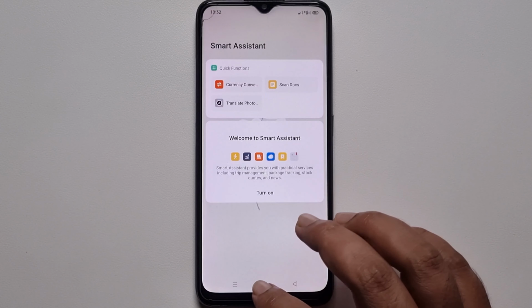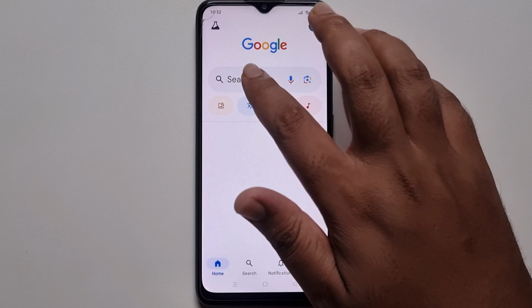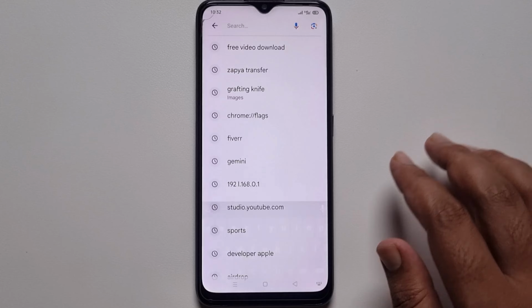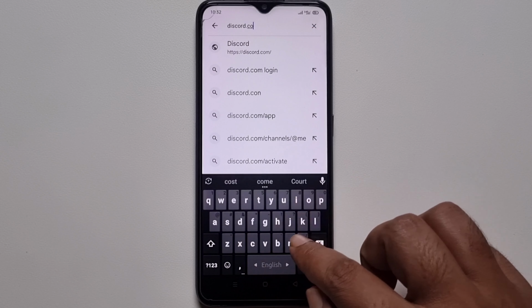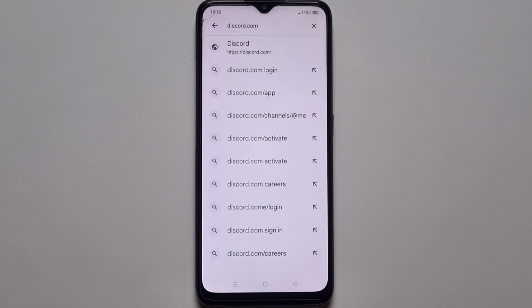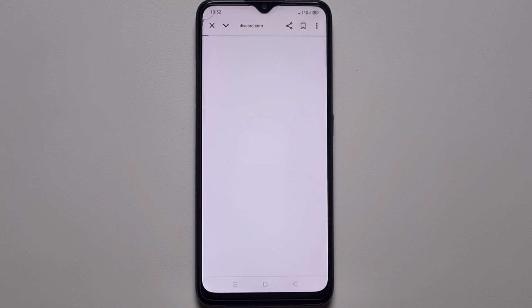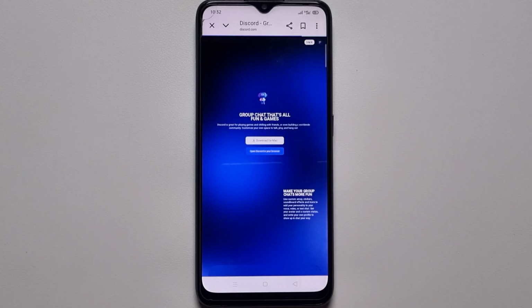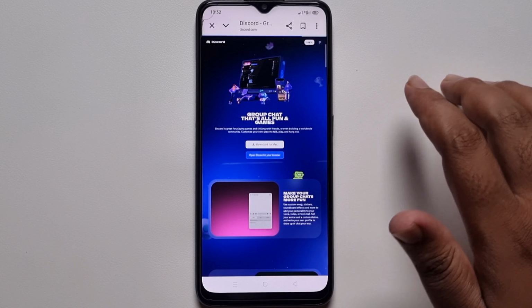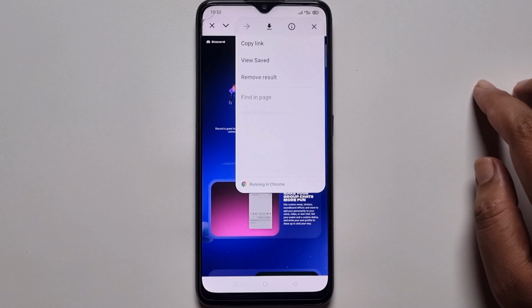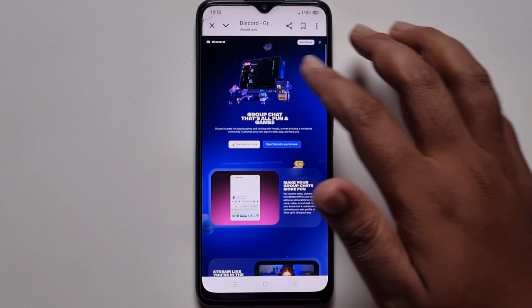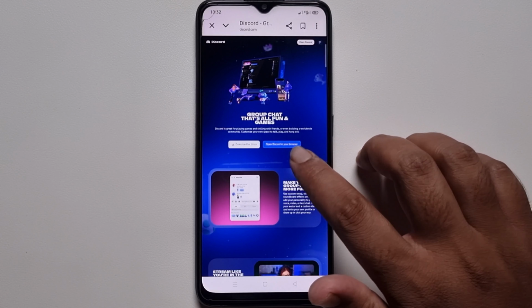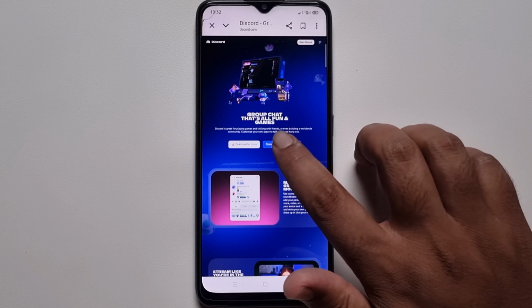Open any browser, like I'm opening my Chrome browser. Go to the search option, search here for discord.com. Okay, then you get this option, tap on the three dots, make sure to turn on desktop site. I've already enabled desktop site. Press on open Discord in your browser.